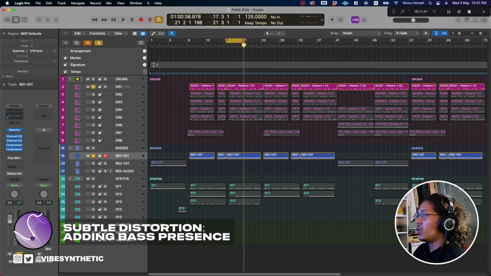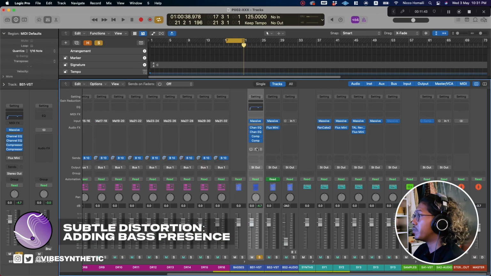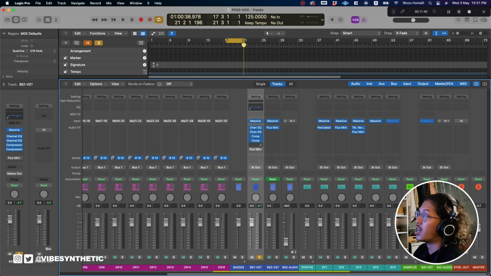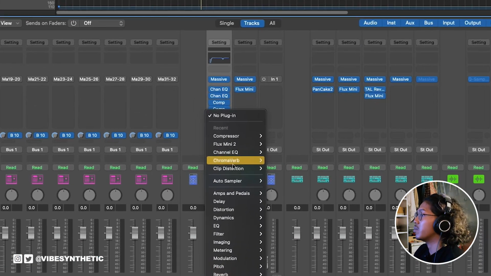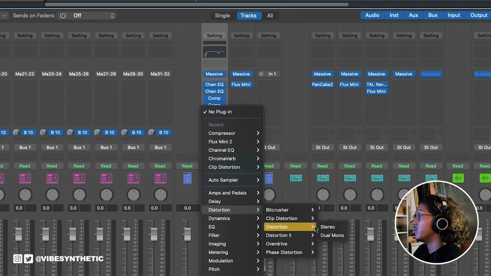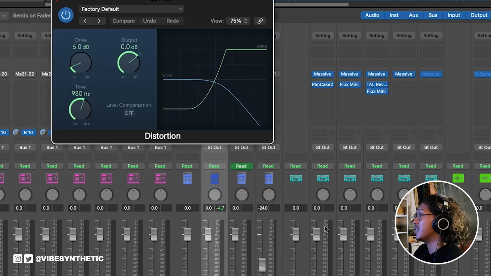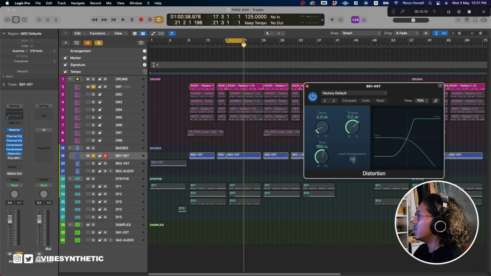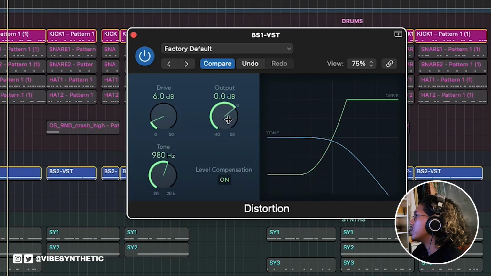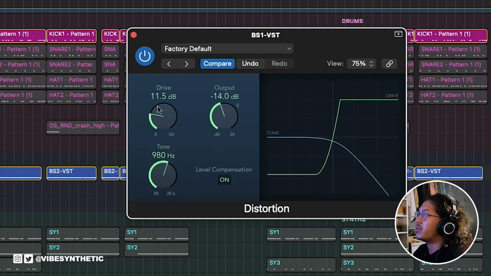So let's have a look at this technique. What I'm going to do is open my mixer window, and for the sake of this tutorial I am just going to put in a stock plugin called the distortion plugin. Simple as that. Let's just turn on the level compensation. We can reduce the output. See, you can add a bit of drive or a bit of grit to it.